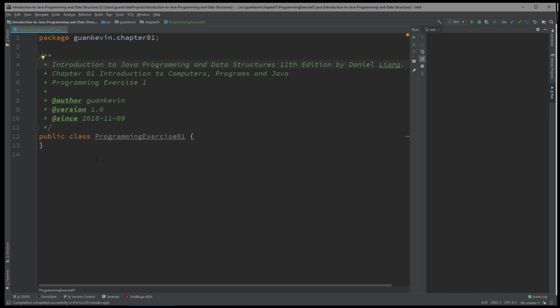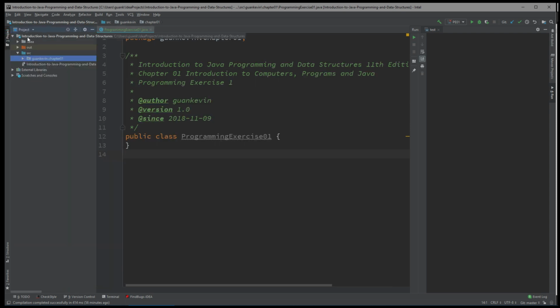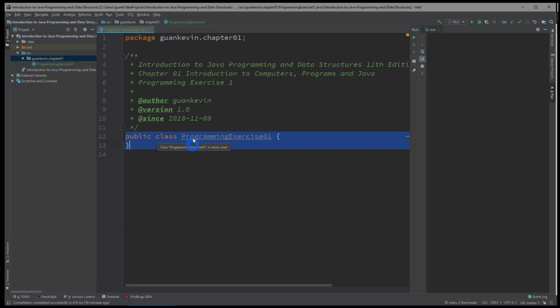Now by default, there's really nothing here. I have my public class ProgrammingExercise01. All classes are identified with the keyword class, and this public right here is to say that this is visible to all. And this is all under the package called guankevin.chapter01, which you'll see. Right here actually. So that is the name of the package I've written. This helps you identify where this class is. It's saying, hey, this class, ProgrammingExercise01, is inside a package, or inside a folder actually, called guankevin.chapter01.